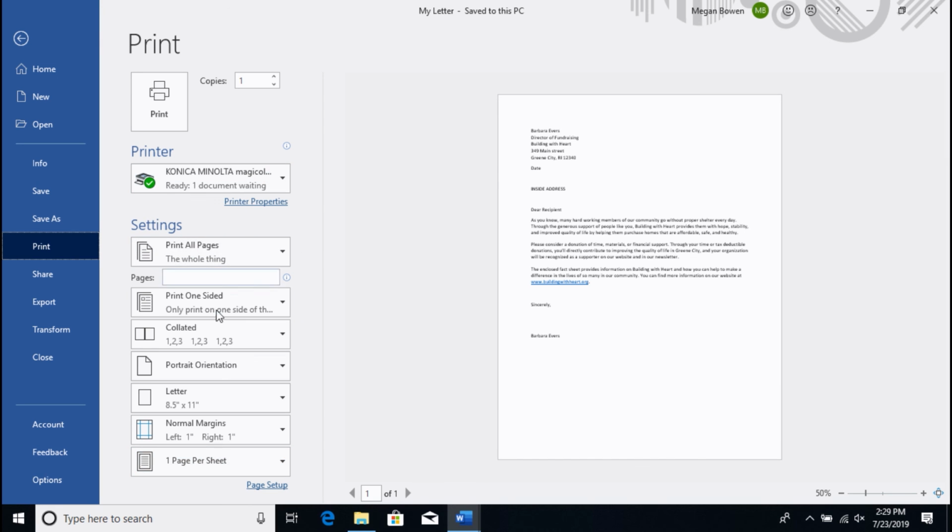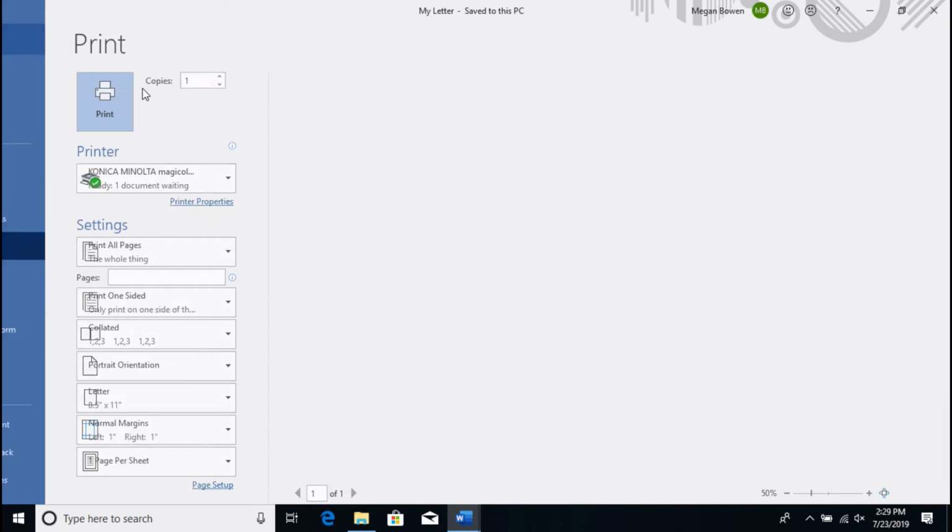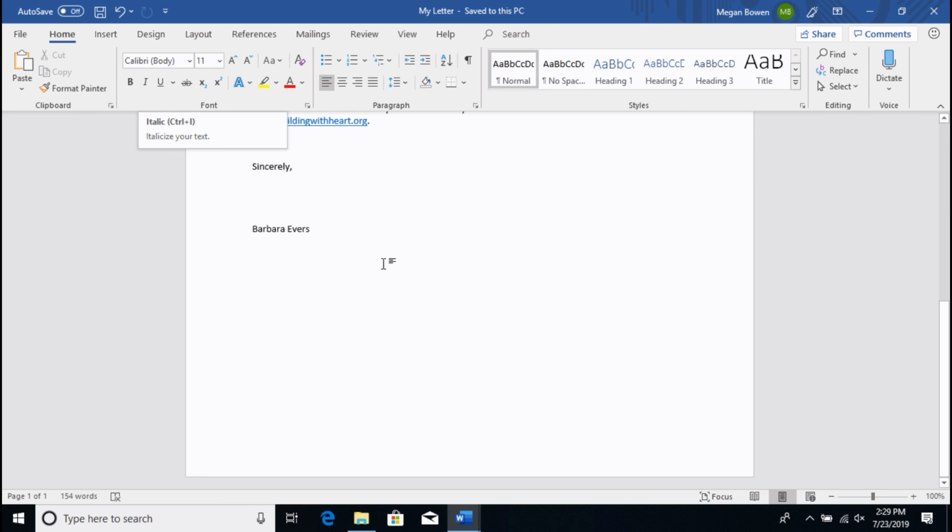So now that I have everything set, I'm going to just click on print. We pop back into the Word document, and it is going to my printer.